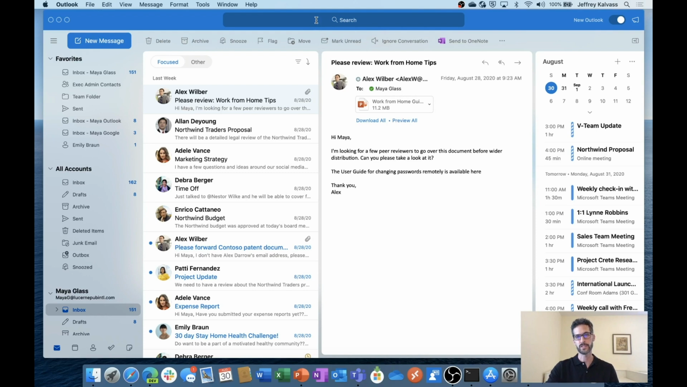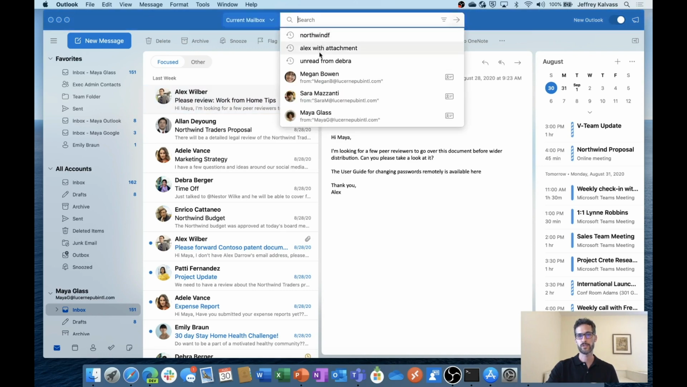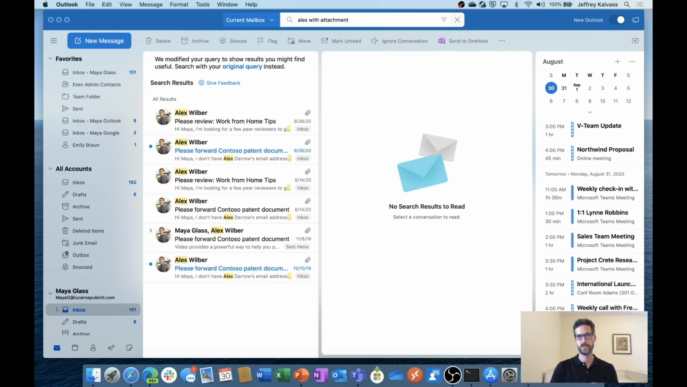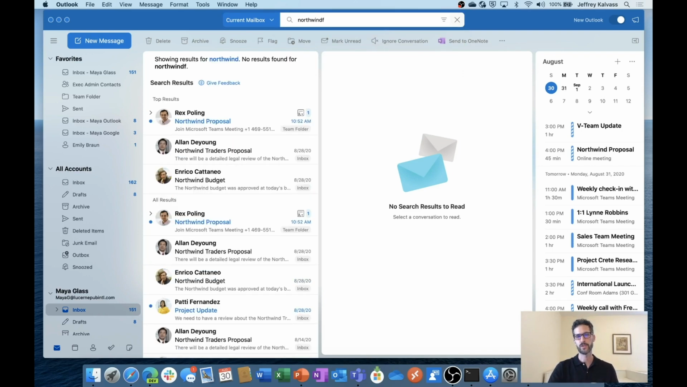I'll start here by looking at some of the latest search features I'd mentioned earlier. One is that natural language search, where I can search unread from Deborah and get all of those results quickly in my item list. Another one was Alex with attachment. All of those results with attachments from Alex super quickly in the item list. I also talked about speller. Ever misspell something, especially during a demo? Now I get results based on the misspelling right there in the item list super quick, with top results separated by a section of all results below.